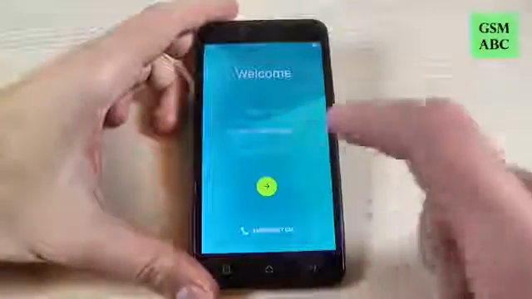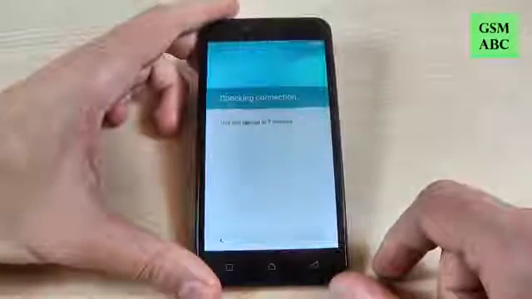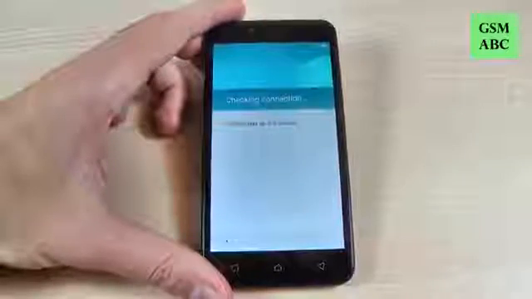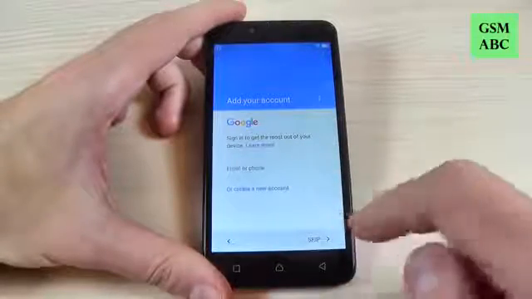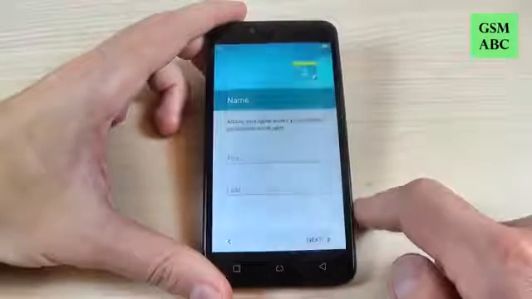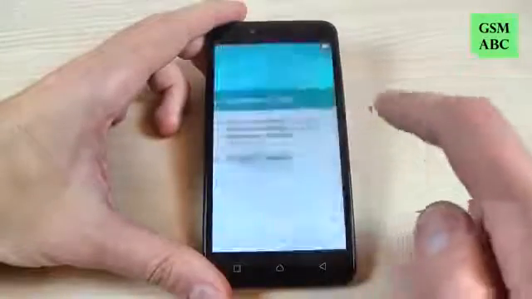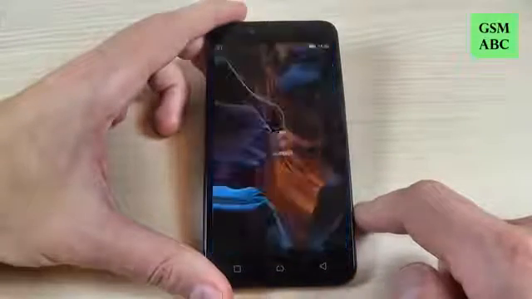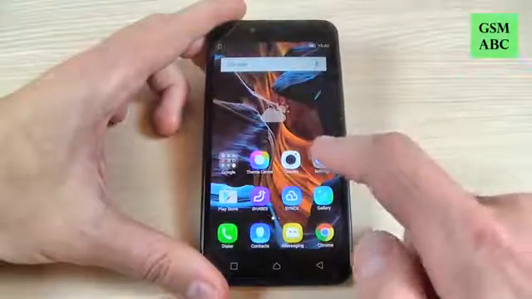Now just hit the yellow arrow and now wait a few seconds, and now here hit skip. No need to enter your email account. Again hit skip, next, hit skip, skip anyway, more, next, and now you can use your phone.